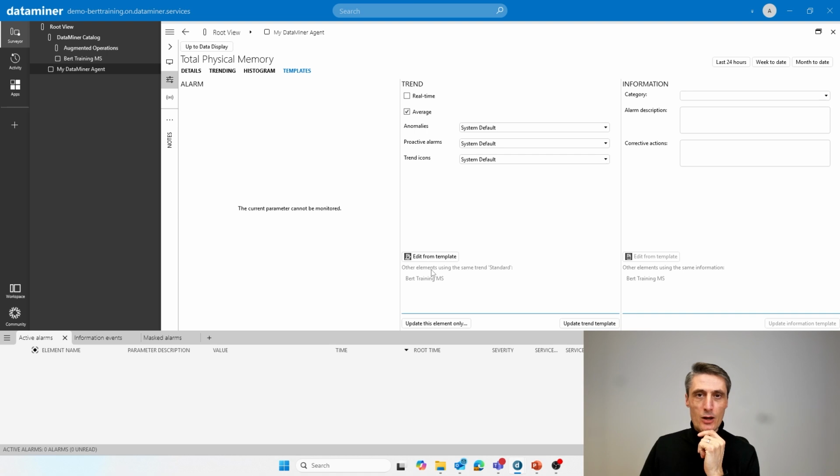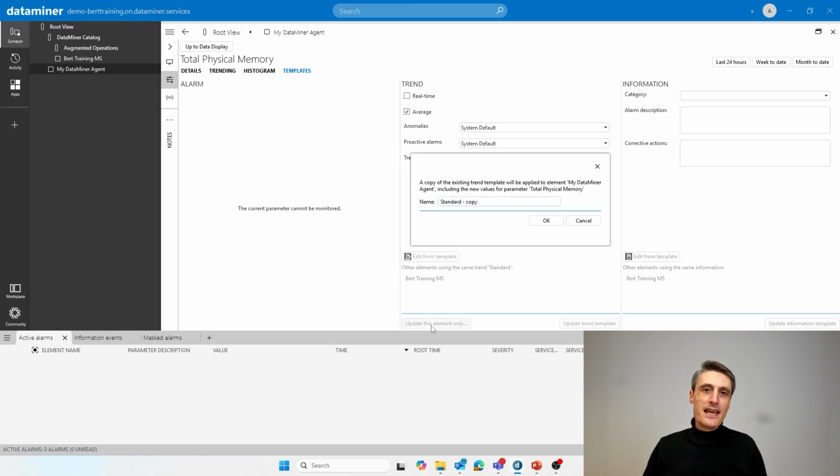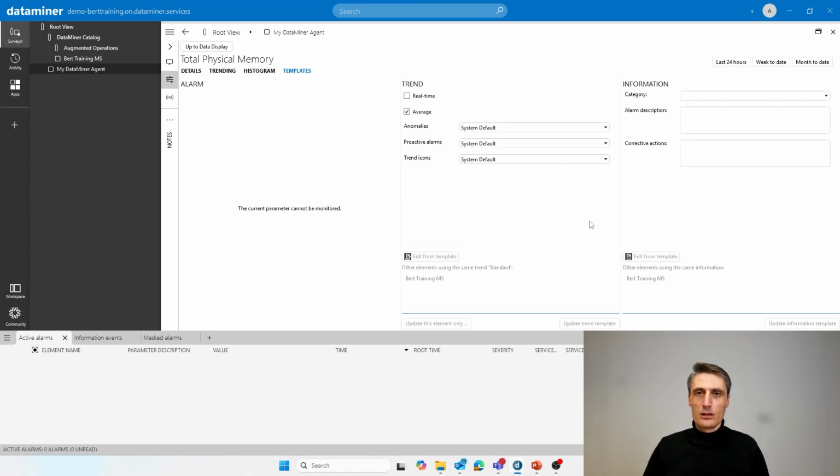So you can see other elements using this same standard trend template is my Microsoft element. So not only my DataMiner agent, but also the BERT training Microsoft, there are two elements using the same template. So now I have the important choice. If I make a change to the trend template, do I update the trend template and both of them have the new parameter? Or if I say update this element only, then I will need to create a duplicate of that trend template and only assign a duplicate or a copy of it on this element only.